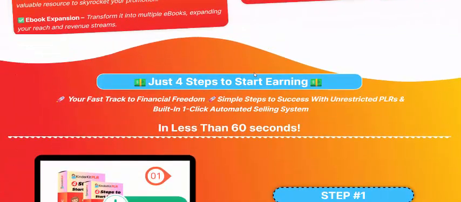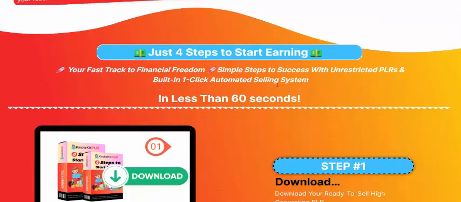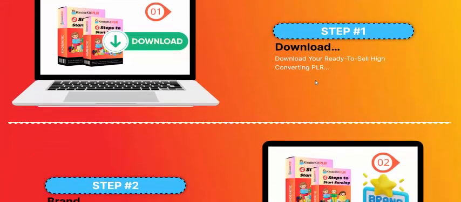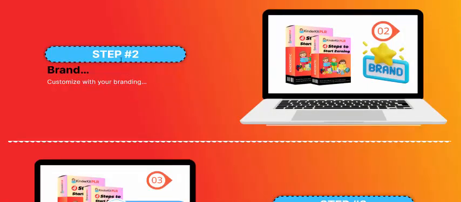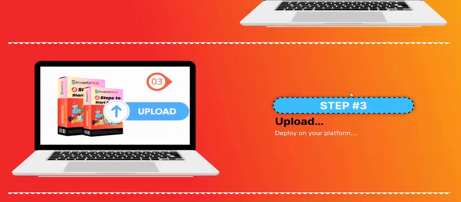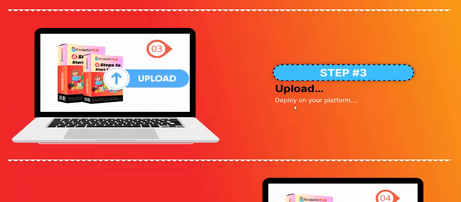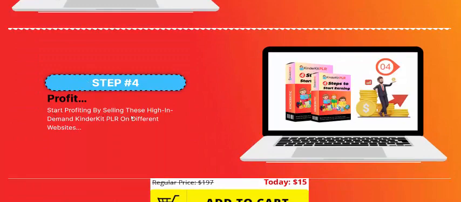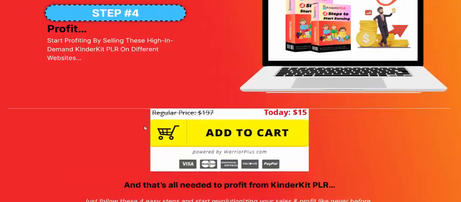Now let's see here this earning system. Just four simple steps to start earning in less than 60 seconds. Step one, download your ready-to-sell, high-converting PLR. Step two, brand and customize it with your branding. Step three, upload and duplicate your platform. Step four, start a profit by selling this high-end KinderKit PLR on your domain website.